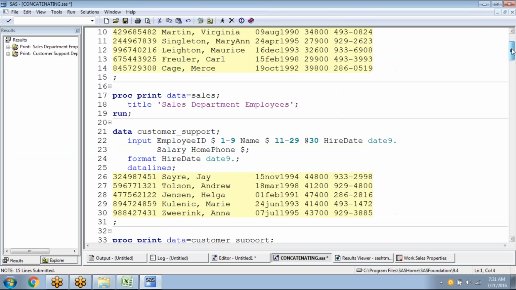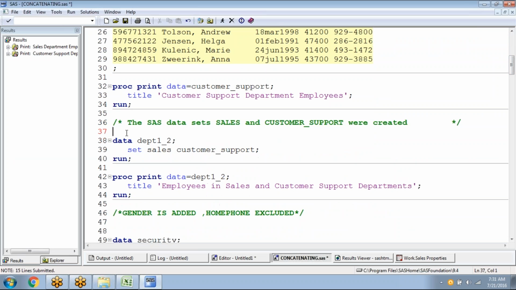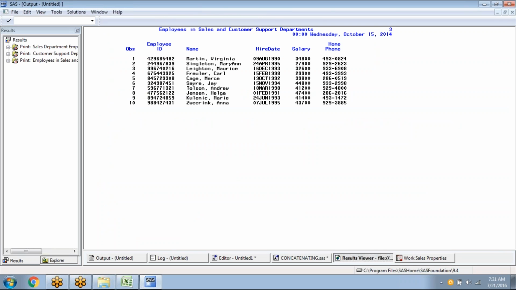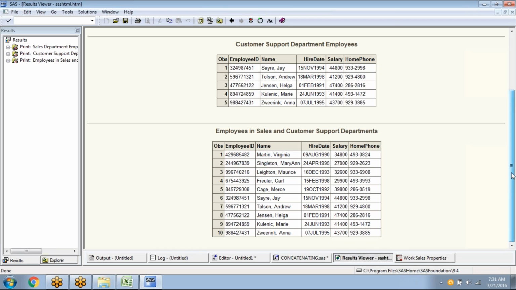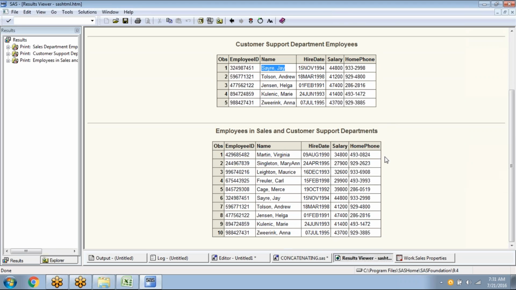So let me execute this program. In the set statement, you need to write all the input data set names. Now let me execute this. So now I'll have a total of 10 records in the output. Now see the order. This is the first department. You can see the order. Martin is the first record, and here the first record in customer support is J.